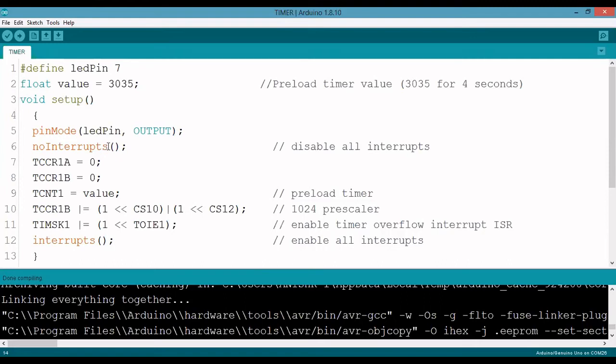noInterrupts means I am going to disable all the interrupts. Next, I am using registers, Timer Control Register A and B. First I am going to initialize the value as 0. Next, timer counter is equal to value. So what is the value I have stored here? 3035. That value will be stored in the timer counter register.